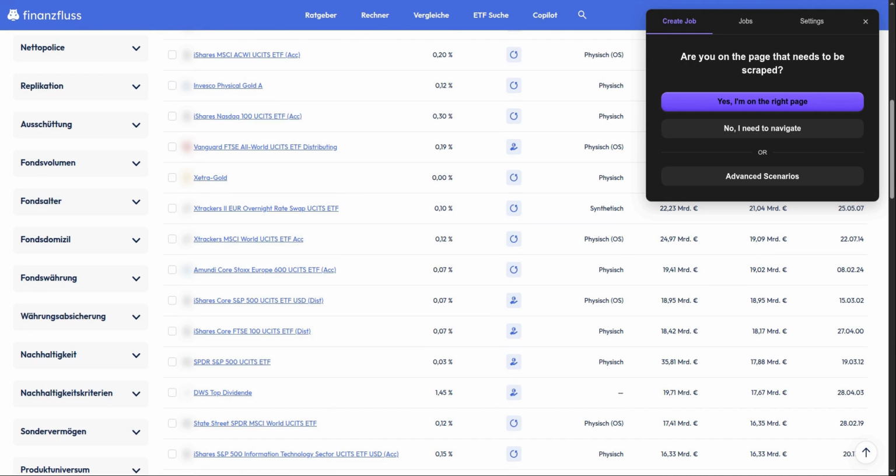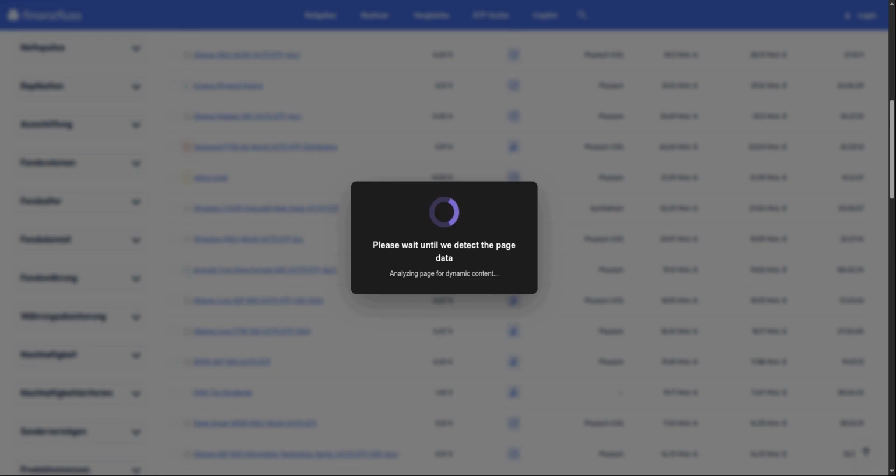Click the violet button, I'm on the right page, so Minexa.ai can analyze the page and detect the ETF trading data list.